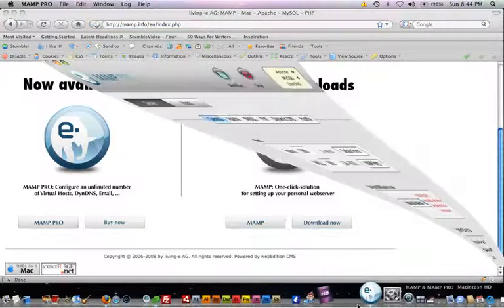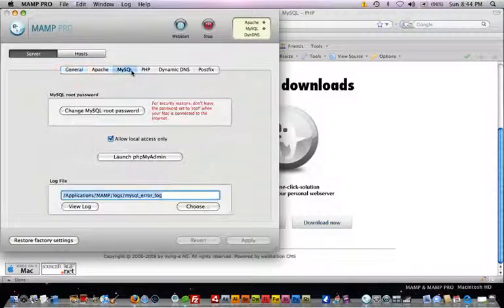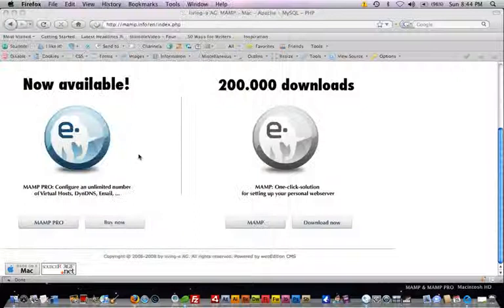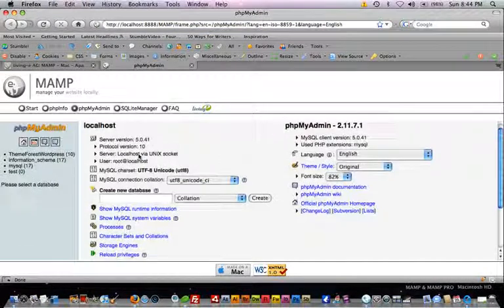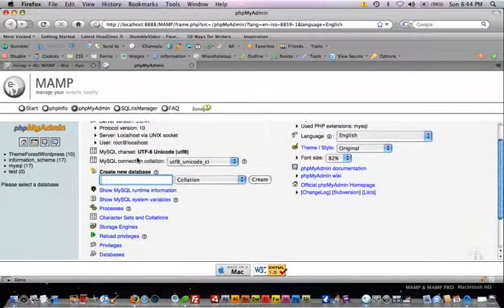Once you install it and get it set up, you should be looking at a screen that looks somewhat similar to this. Two things to quickly note: you should be looking at Apache port 8888 and MySQL port 8889. We'll just keep those two numbers in mind for now. Now we'll click the MySQL tab and we'll click Launch phpMyAdmin.